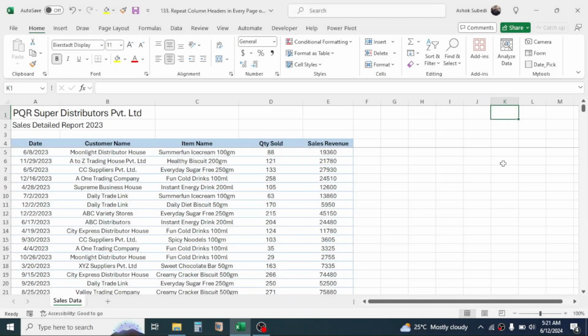Hello everyone, welcome back. In this video we are going to learn how to repeat the column header in every page when we print our data in Microsoft Excel.